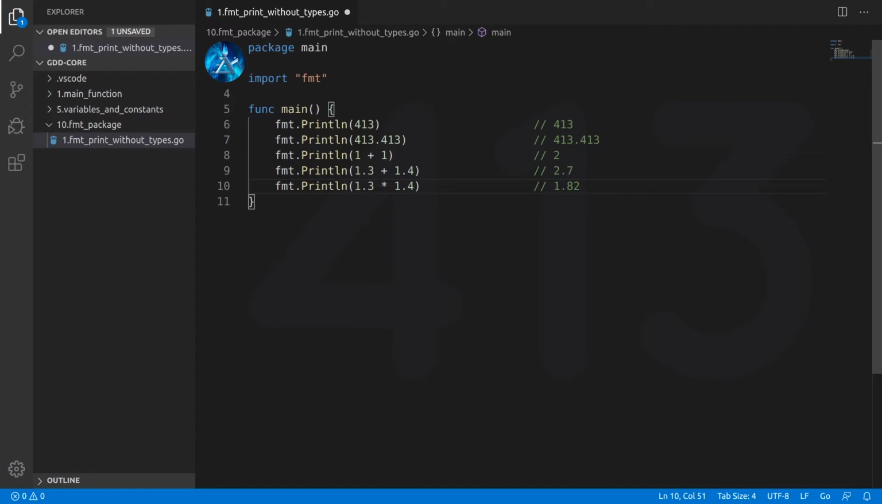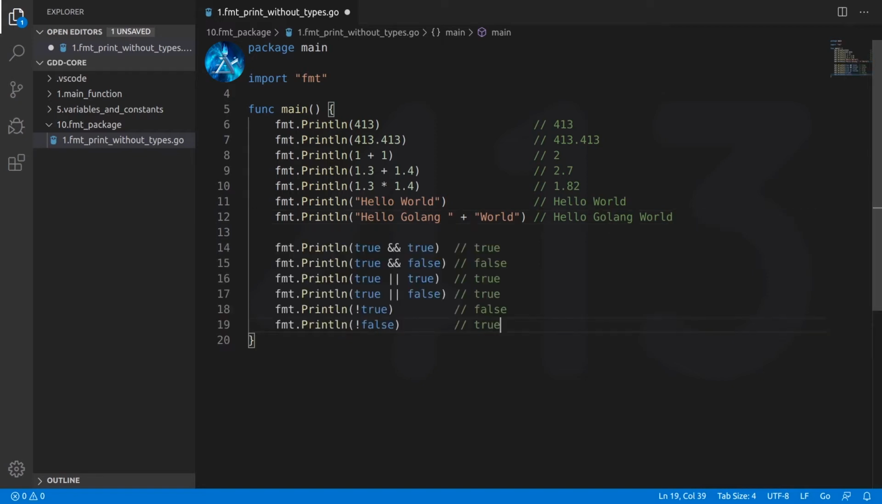Also, we can print default string data types like this. The println function also allows us to connect two different strings like this. With the println function, we can also print Boolean values, and those Boolean values can also have operators between them. In these cases, the println function will print the result of our statements.